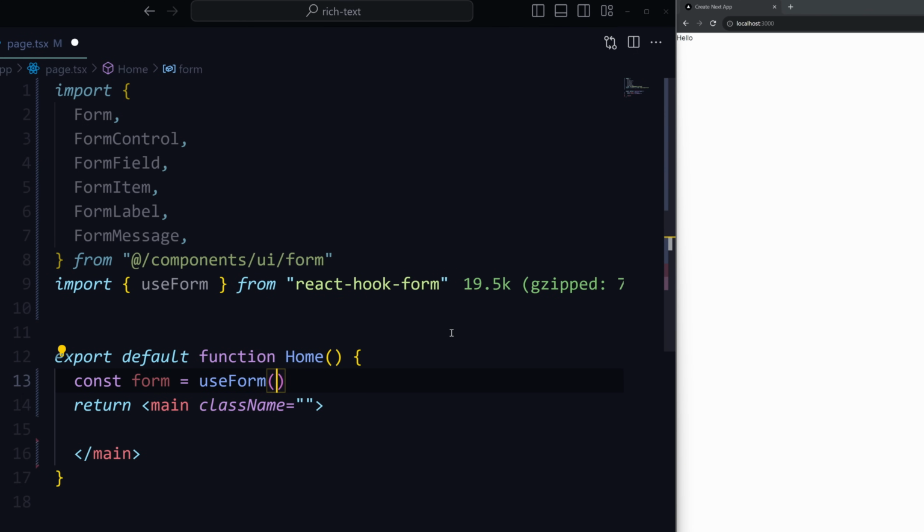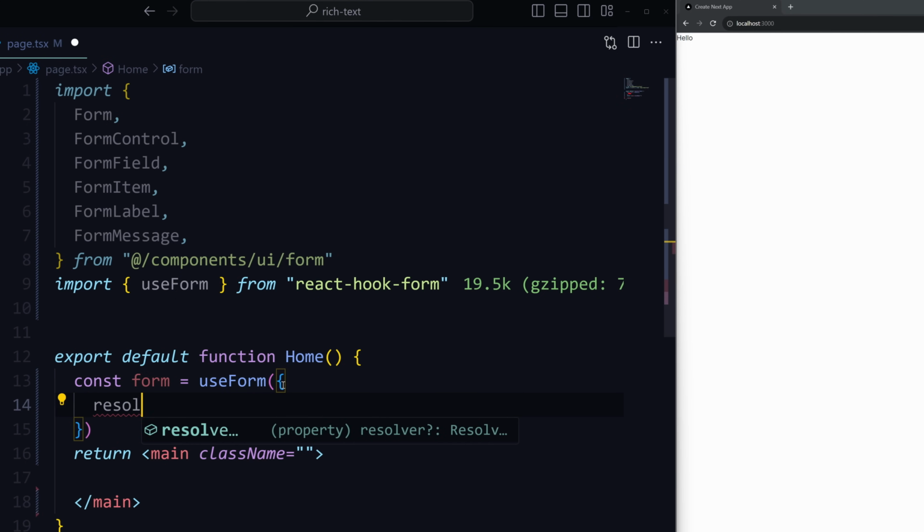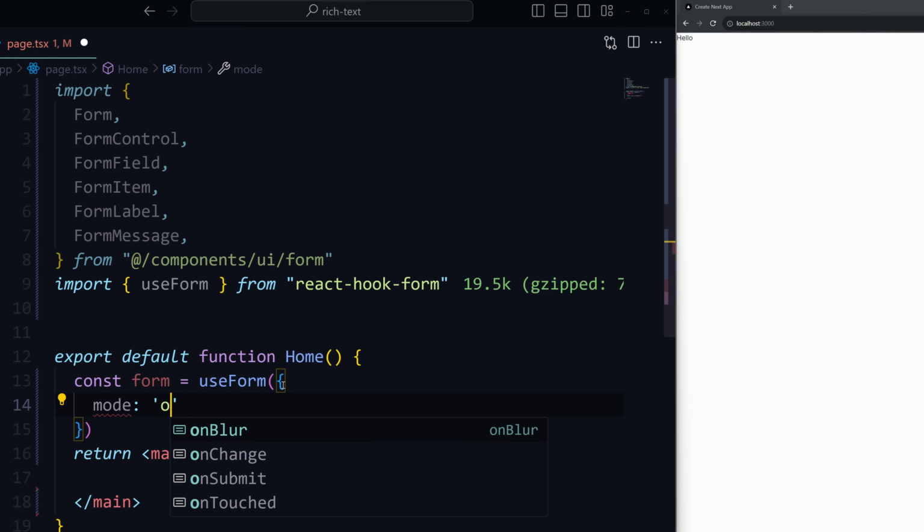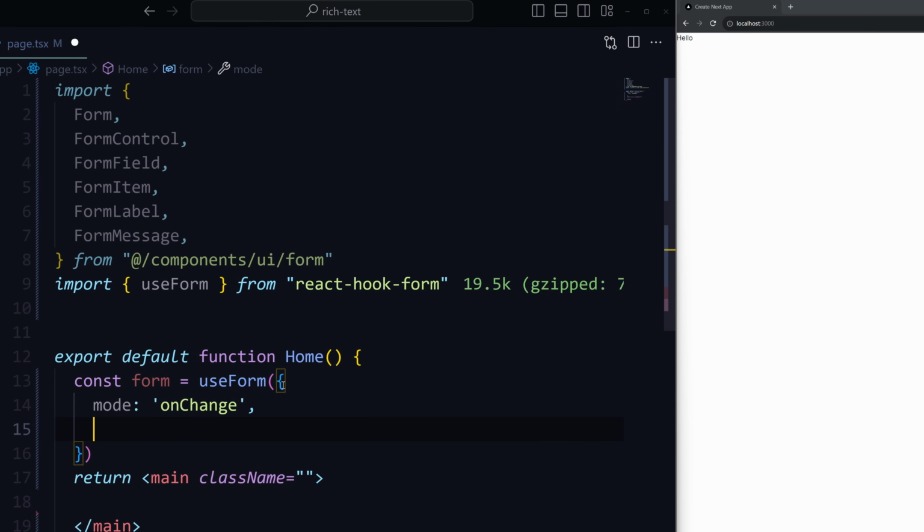Easy peasy, eh? But here we can also pass a couple of options in. So if I expand this, we can pass in a resolver, so if you want to do any validation, we're going to do that in a sec. You can also pass a mode. So when do you want it to happen? Maybe on change or on blur. In this case, on change. So every time someone types in a value, that form is going to keep track of all the changes and it's going to throw you back an error message or a valid message after that.